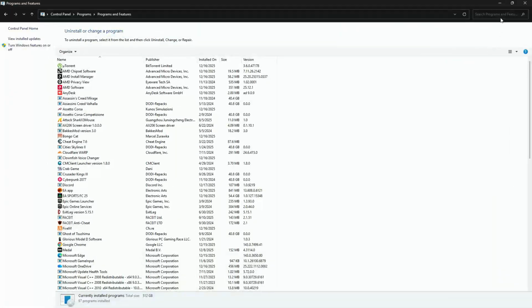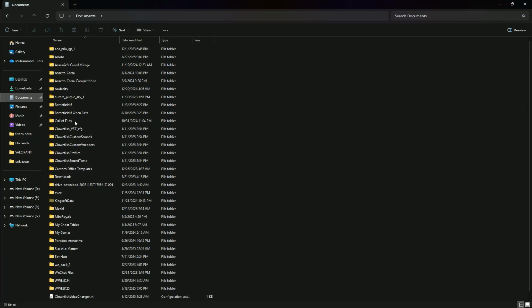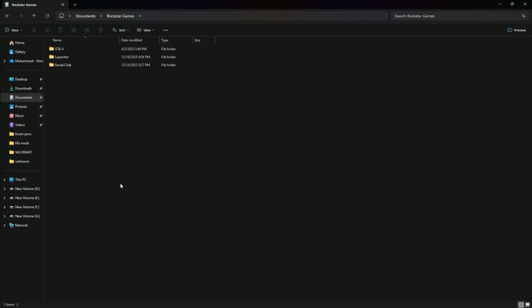Open Control Panel and click on Uninstall a program. Search for Rockstar and uninstall the Rockstar Games launcher only. Do not remove Rockstar Games Social Club at this stage. Now go to Documents, open Rockstar Games, and delete the Social Club and Launcher folders.